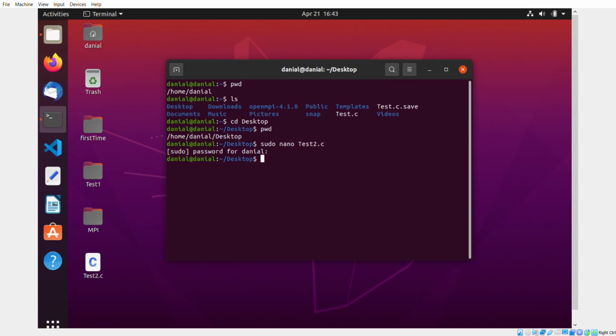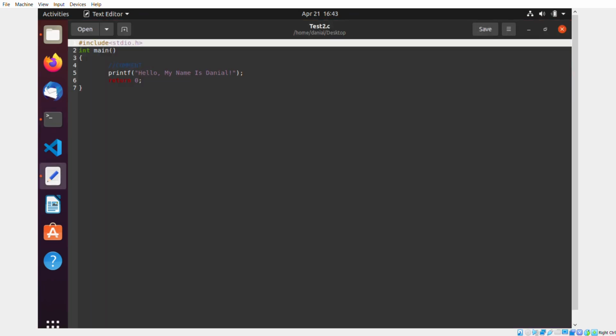Now if you want to see the file again, to recheck it or modify it again, we can use the command sudo nano and the file name, which is test2.c, and it should bring back up the code, and we can see the whole file.